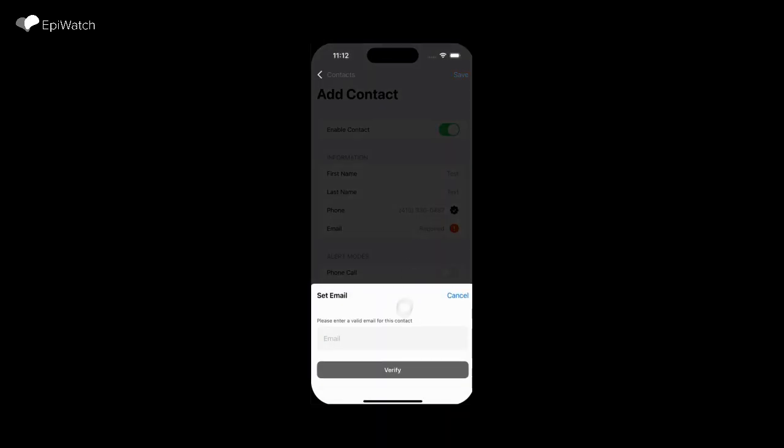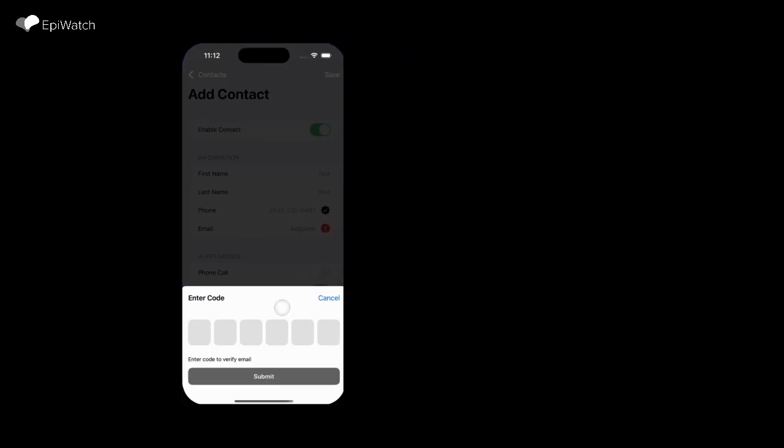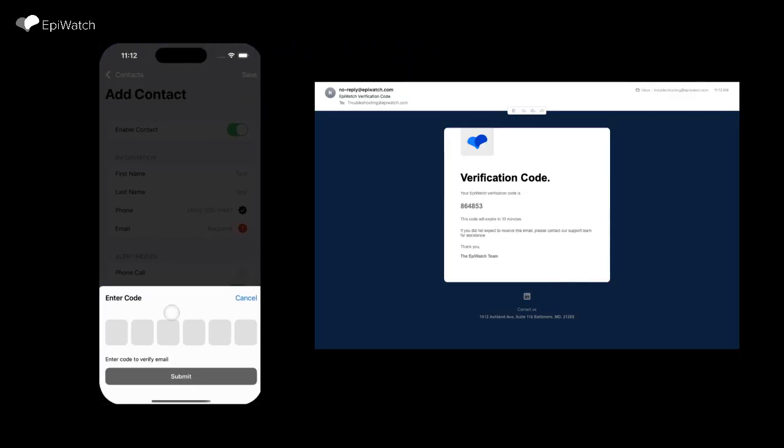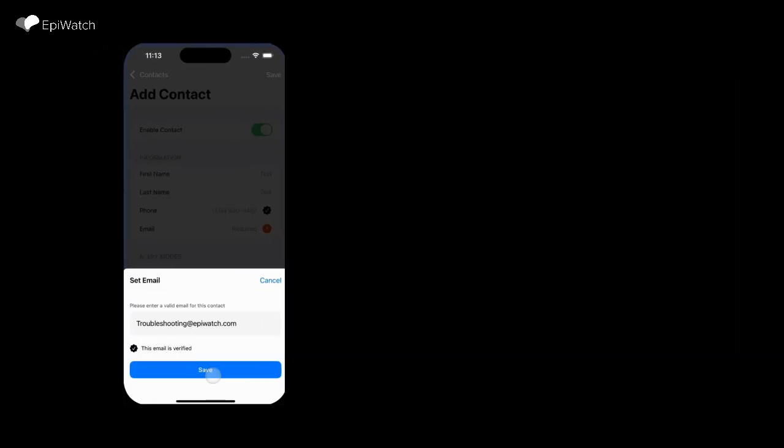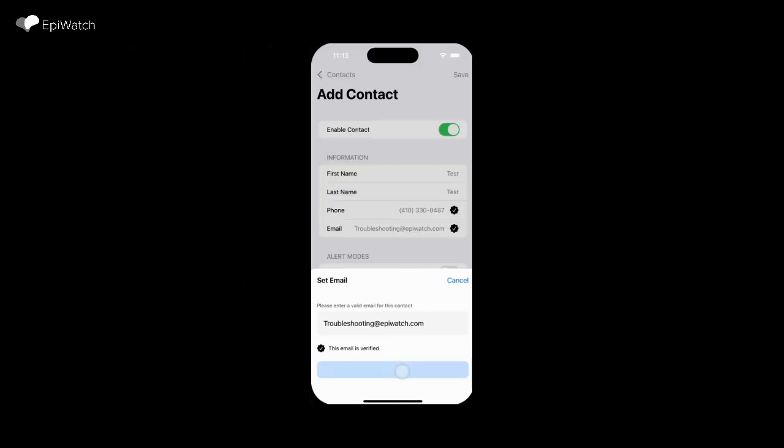Let's do the same thing for the email address. When you click Verify, similar to the phone number, a verification code will be sent to that email address. In this case, the code is 864853. Let's enter that into the verification code field as well. Once again, let's click Submit to verify our email and save that email to this contact.